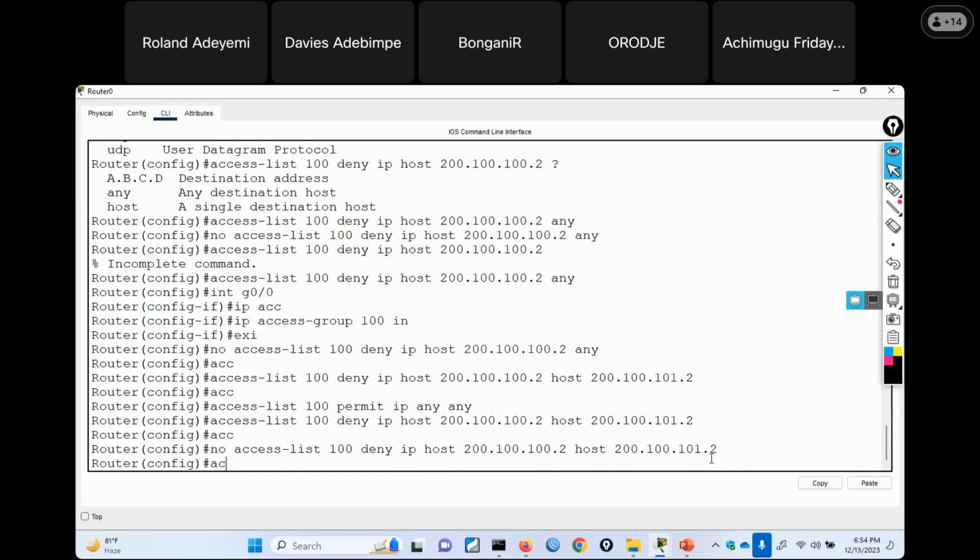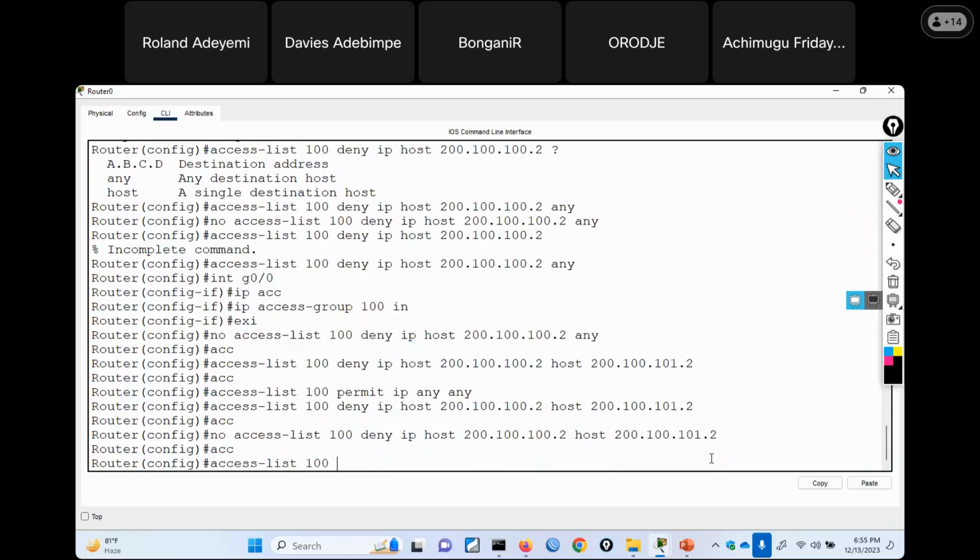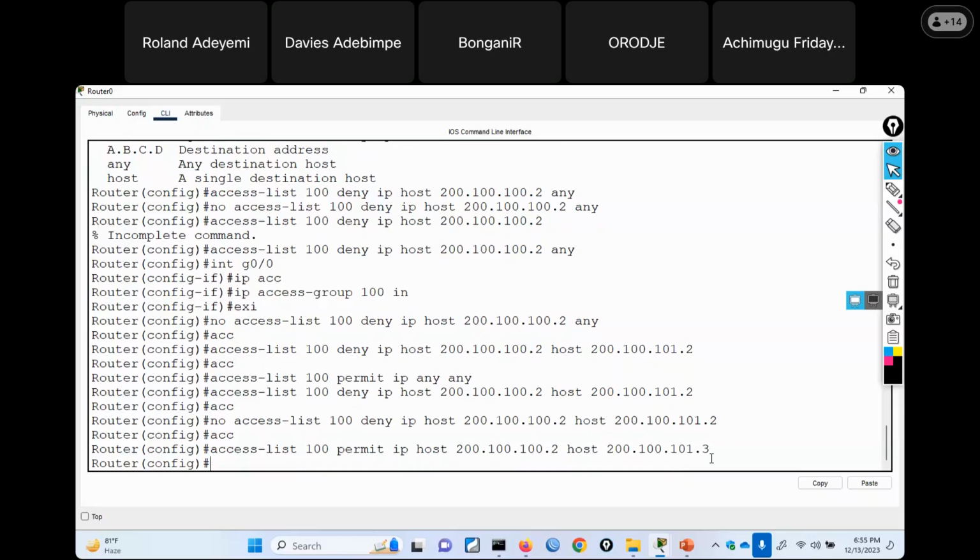And come down and say access list 100 permit IP host 200.100.100.2 host 200.100.101.3, and hit enter. Do you know what is going to happen? I don't need to come down and say access list 100 deny IP any. Implicit deny will catch up.